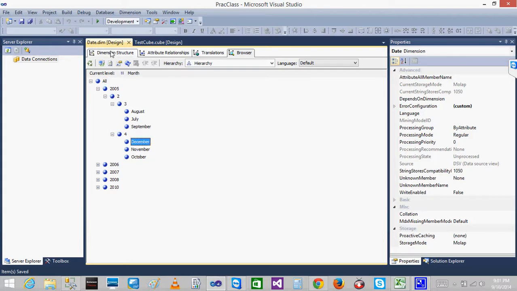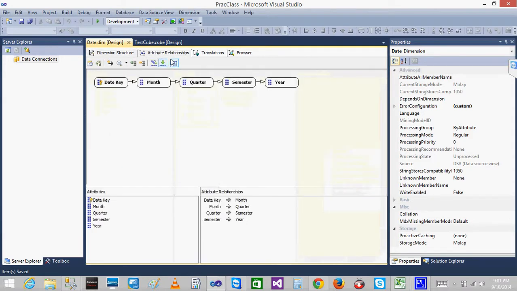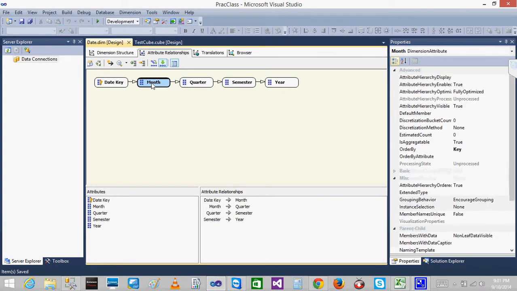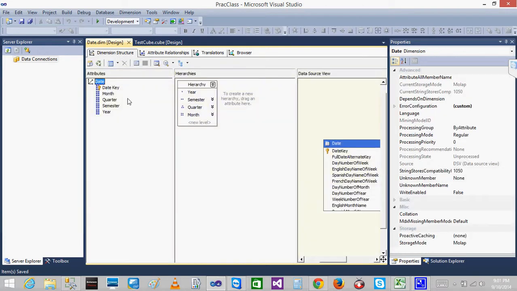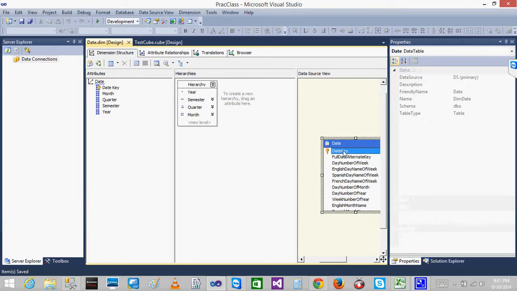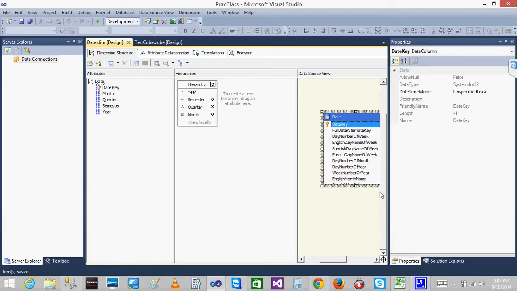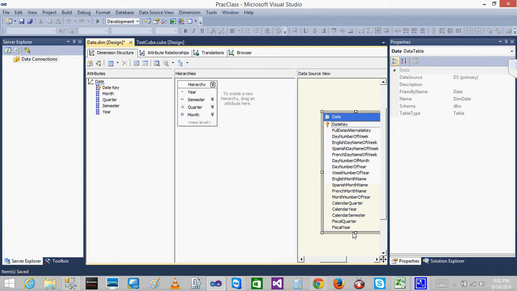How to do a sorting order, you can try yourself. I'll just give a hint. Go to the attribute relationship, and when I click the month, the month should not be sorted based on the month name. I want the month to be sorted based on some key. I'll add one more key in the date dimension, the date key, or I'll go with the month number of the year.